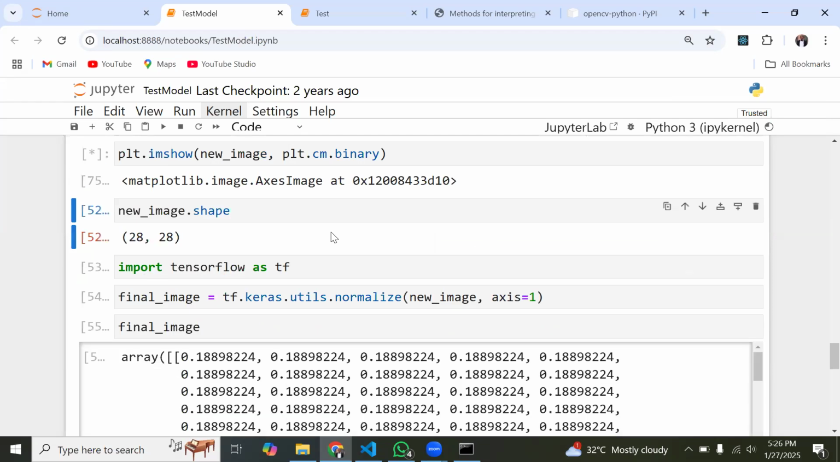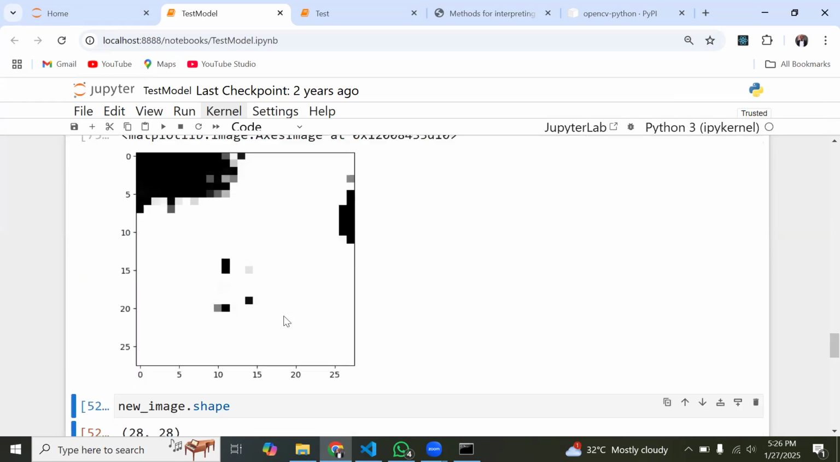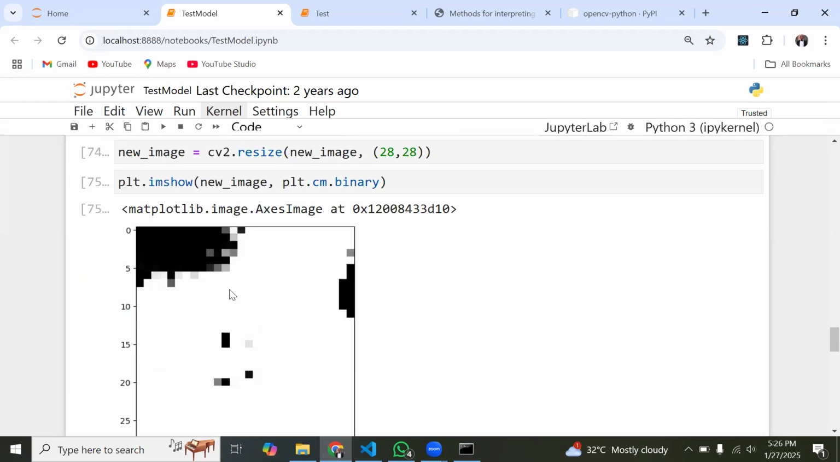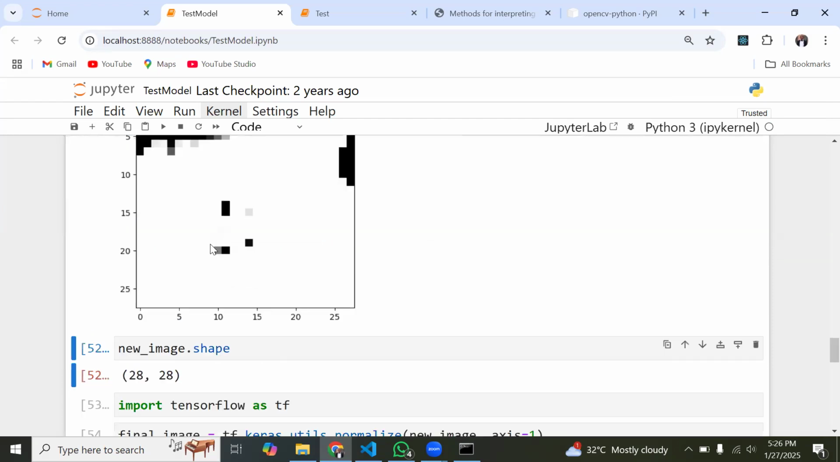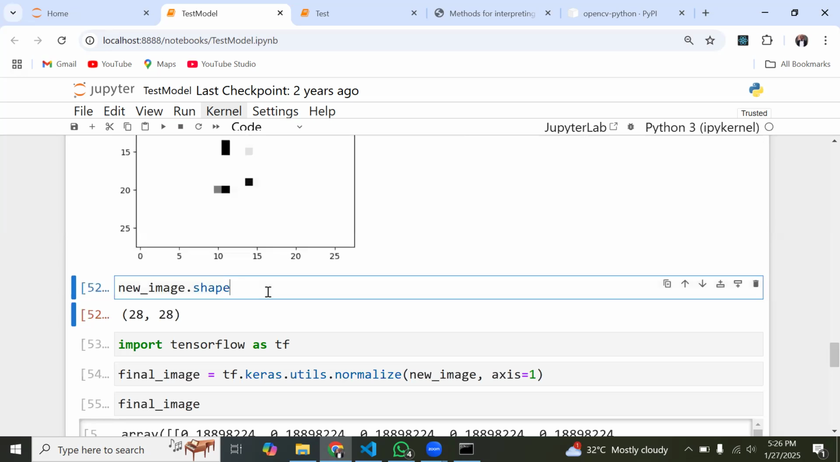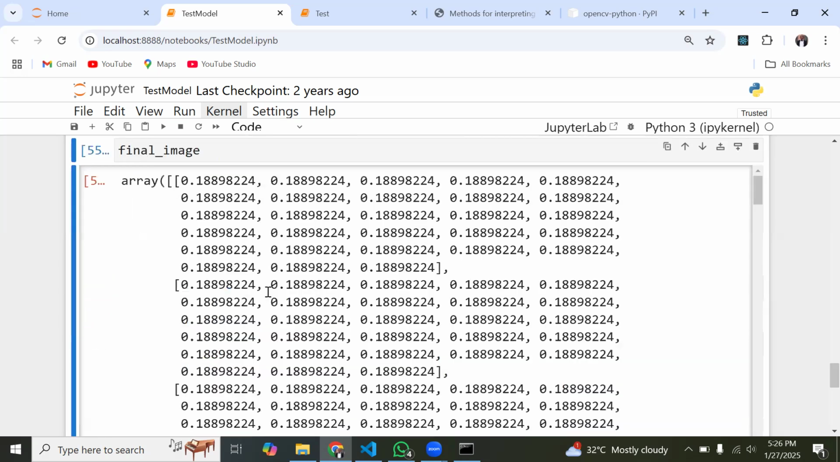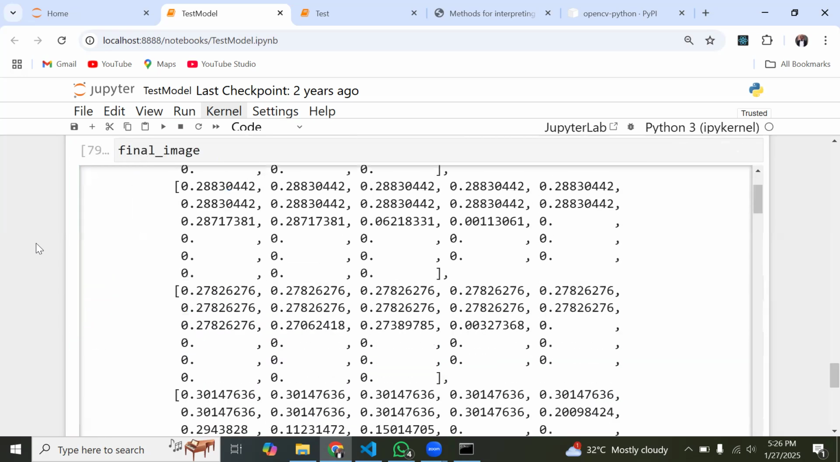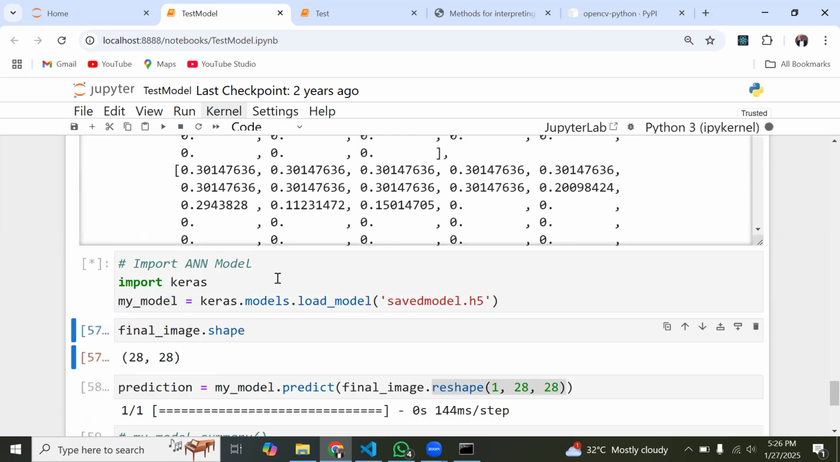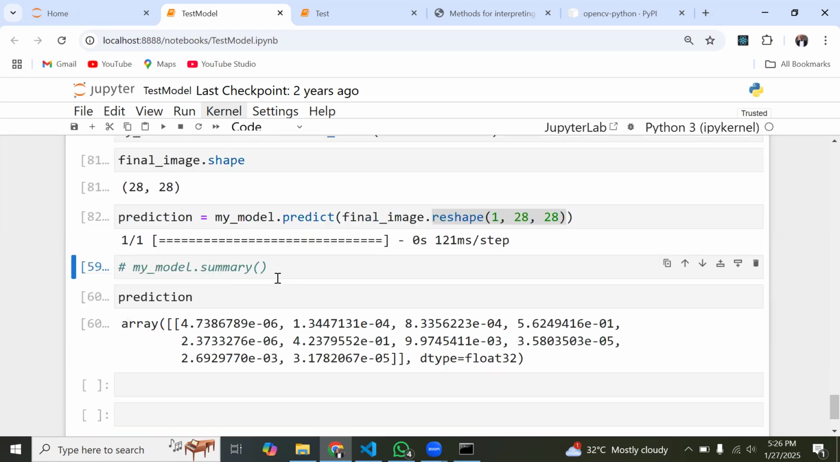Okay, so I believe this one is a final image, and the final image is looking a little bit blurred, but at least we get the marker showing up over here. Okay, so now let's run this through, and then let's do the final prediction to check if indeed we are able to get something meaningful over here.